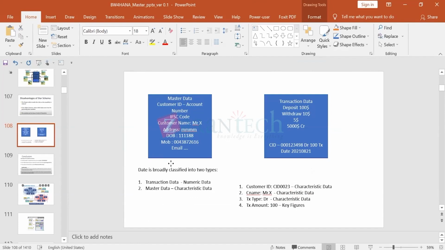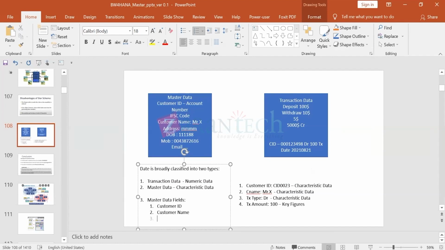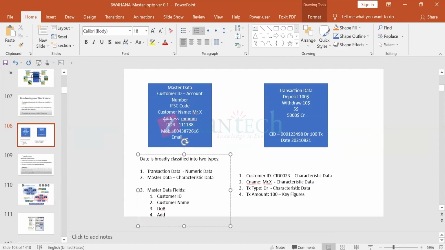So in this particular example, what are the fields of master data? What are the master data fields listed in the above example? Customer ID is one field. Then customer name, date of birth, then address, and so on. Correct. So all these are the master data fields. These are the attributes of a customer: name, date of birth, address, phone number, zip code, email. All those are the attributes of a primary object, which is customer.